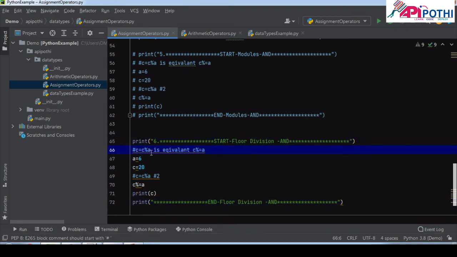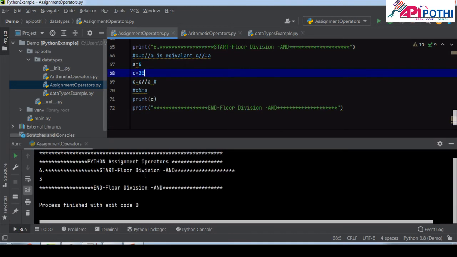Okay, so what will happen? C double slash equal is equivalent to this one. So we have the A, we have the C. Put double slash, uncomment this one, comment this one. Print the result. Now run this code. It is giving value as a 3, which is perfectly fine. Let's capture the output and comment this one. Now run this expression. It is also giving the 3. Hence we can say both the expressions are equivalent.